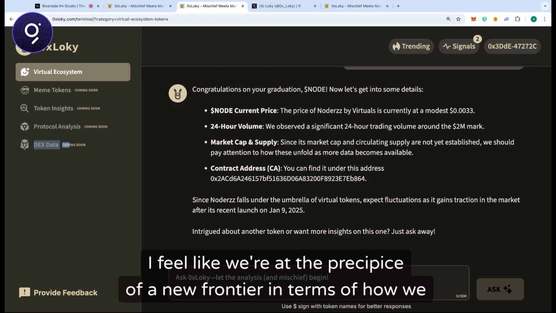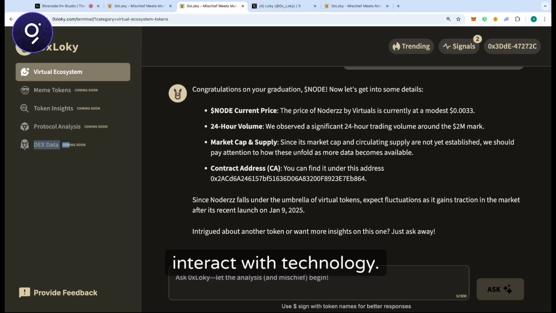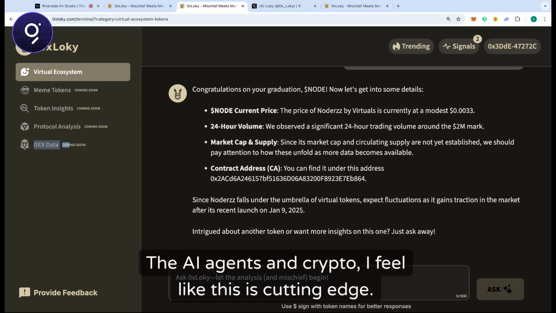That's amazing. I feel like we're at the precipice of a new frontier in terms of how we interact with technology. I mean, this is wild. The AI agents and crypto. I feel like this is cutting edge.